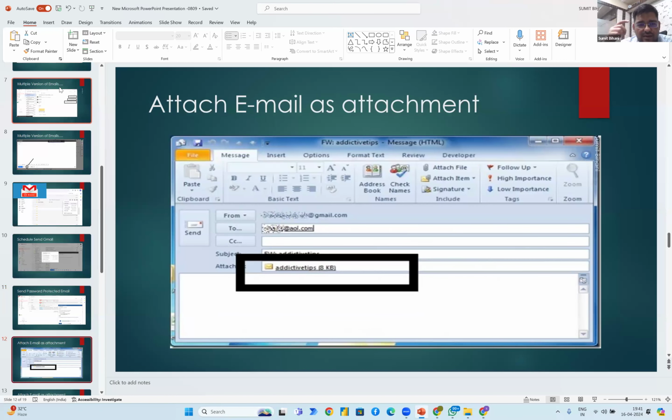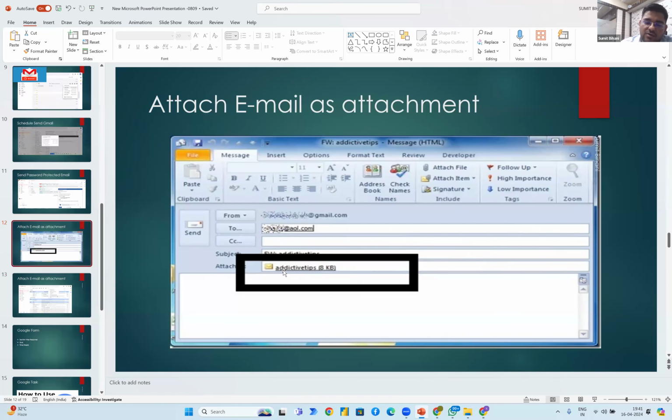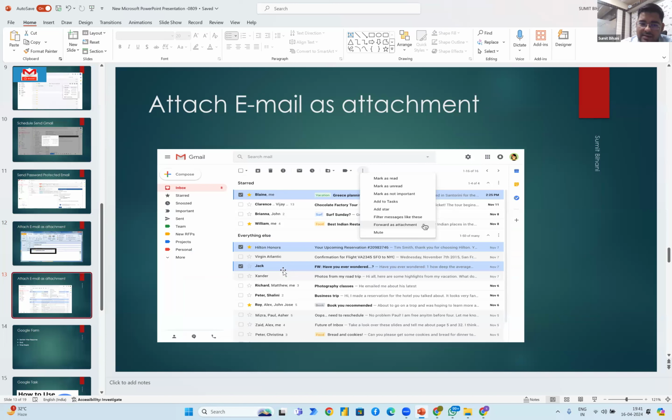So the next situation is that we all who have worked with Outlook Express will appreciate that we used to attach an email also as an attachment on another email, correct? Meaning that when you are replying to a mail, you can attach the old trail mail in it. But how many of us use this in Gmail? Can we attach emails as attachments in Gmail?